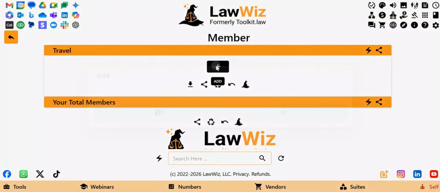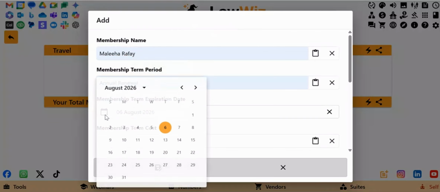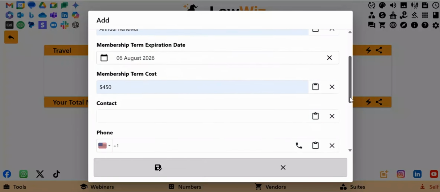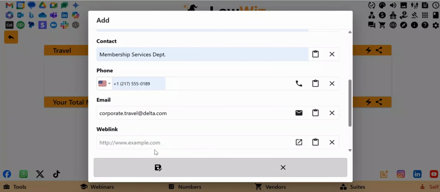Here you can enter key details such as the membership name, term period, expiration date, and cost into the clearly listed input fields. You can also add direct contact information including phone numbers, email addresses, and web links, plus any additional notes in the comments section.